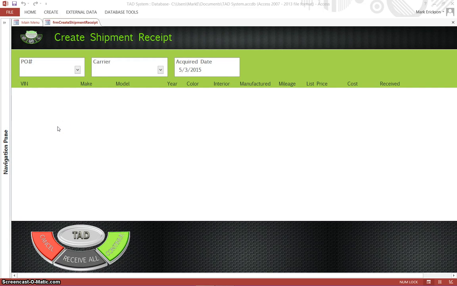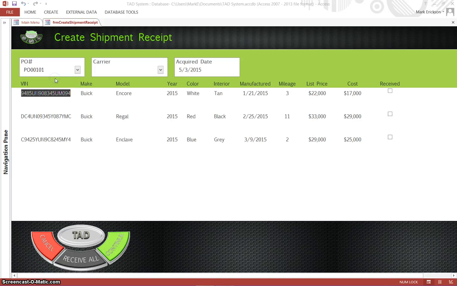The whole goal here was to have the cars come in, sent from the manufacturer on a carrier, and then when they arrive, we receive the cars, we create a shipment receipt that we print out, give it to the driver to sign, and then we want to have the driver on his way as quickly as possible. So we'll go ahead and choose a PO from the drop down list over here on the upper left, and I'm going to choose PO 101.